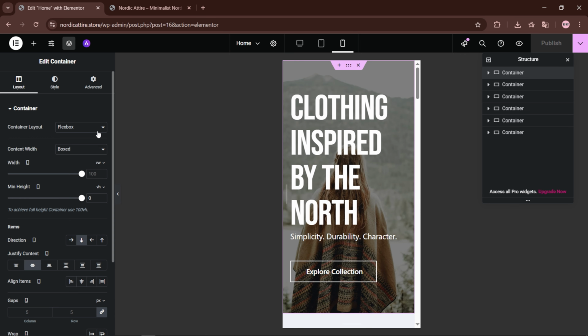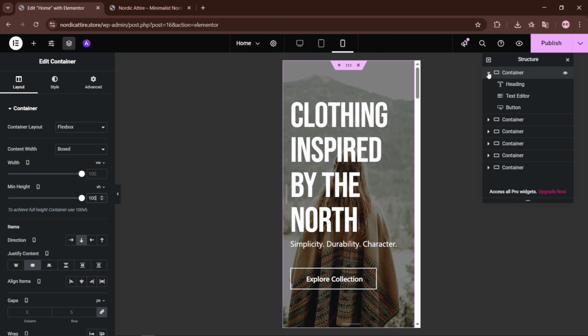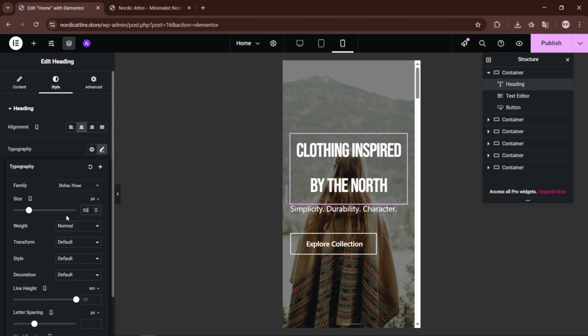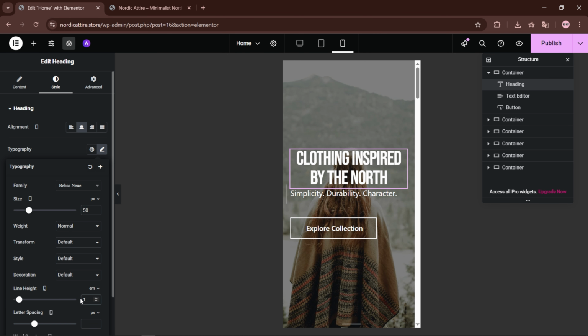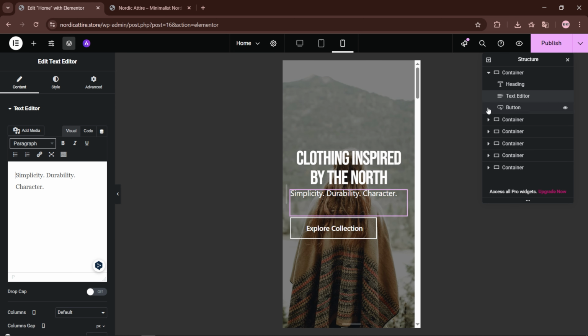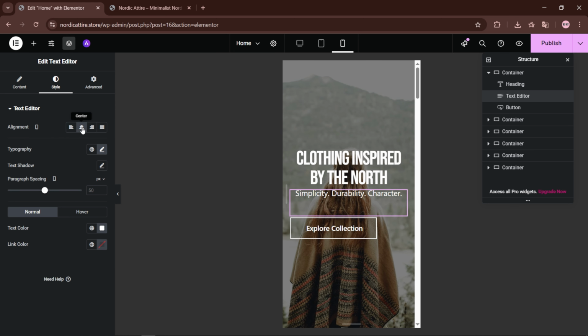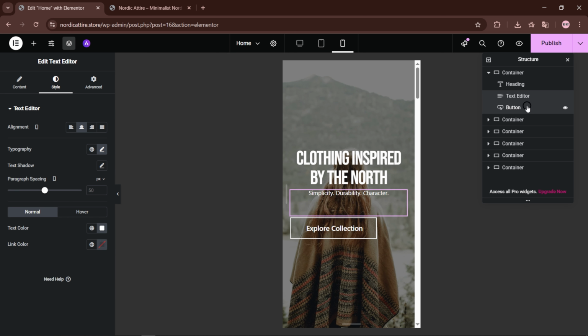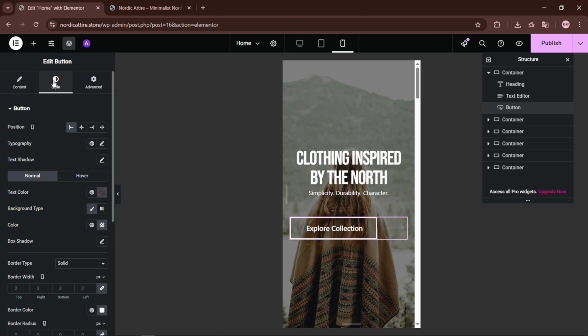Select the container. Go to the Layout tab and set the minimum height to 100. Now, the heading. Center align it. Reduce the font size to 50. Lower the line height to 1. Next, the text below the heading. Also center align it. Decrease the font size to 15. Now, the button. Position it in the center of the screen.